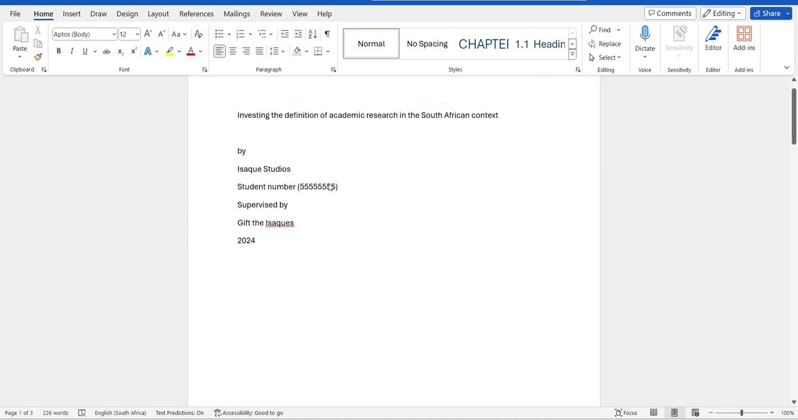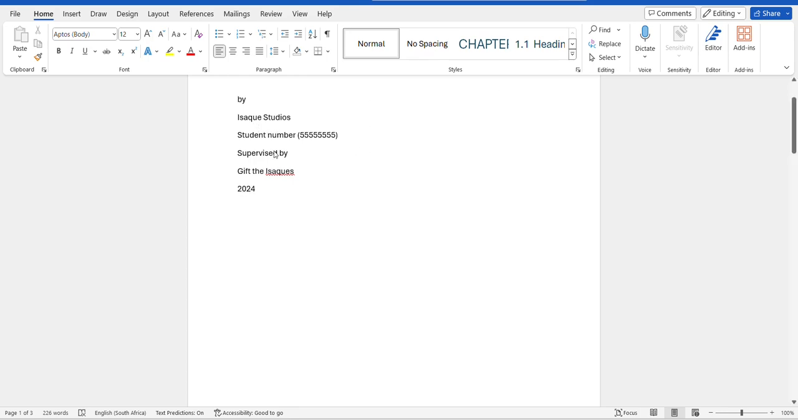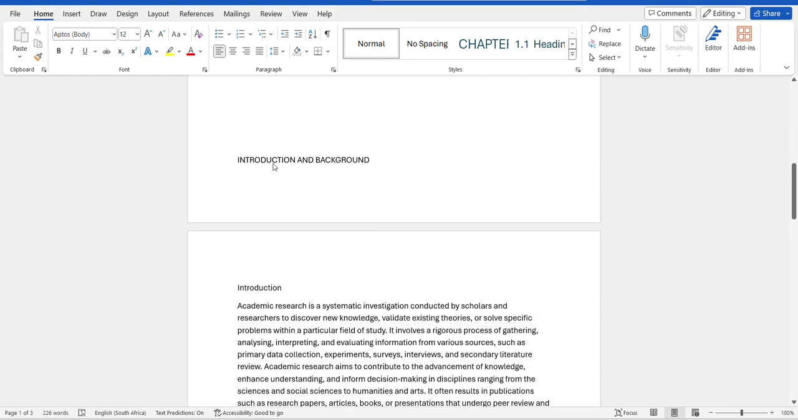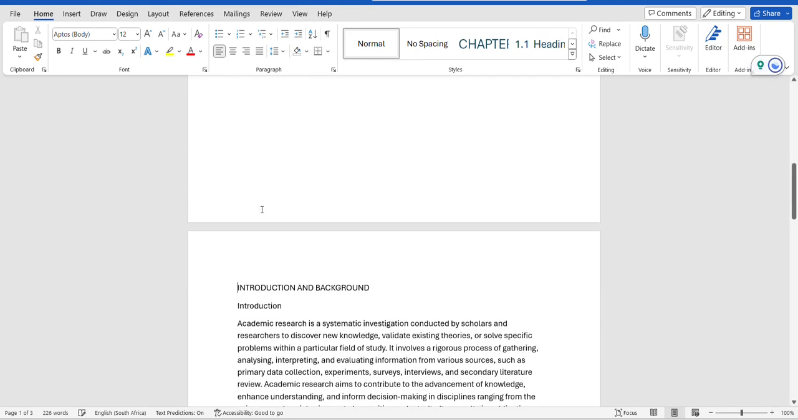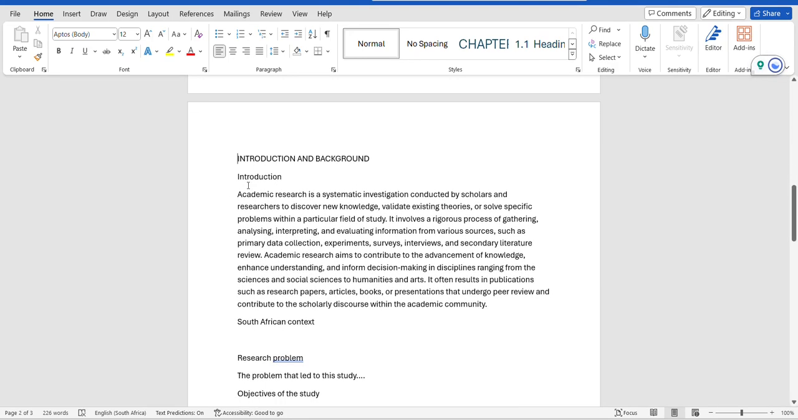Alright, so the title page, we'll come back to it. Just for your information, I have named the title Investigating the Definition of Academic Research in the South African Context by this person, then the student number. This is just an example so that you will be able to understand moving forward. Alright, so we have the introduction there. Of course, you will have to start on a new page, but now we dwell into the numbering.